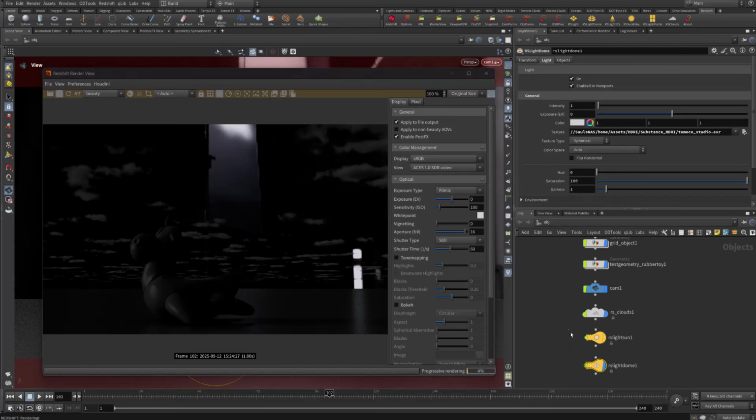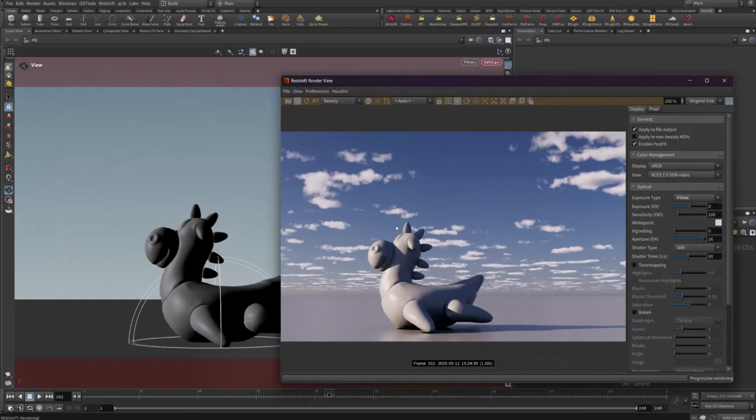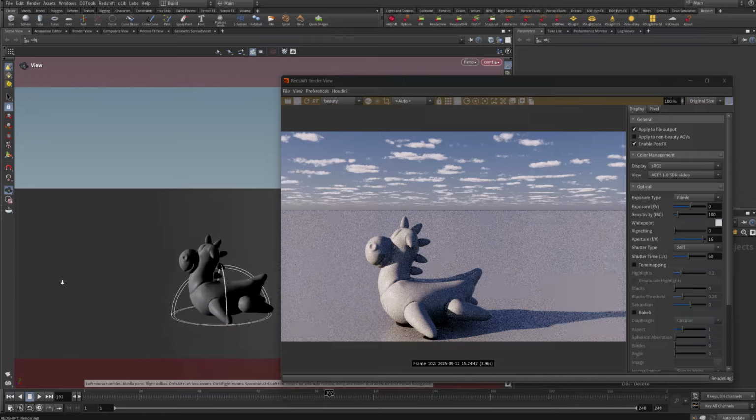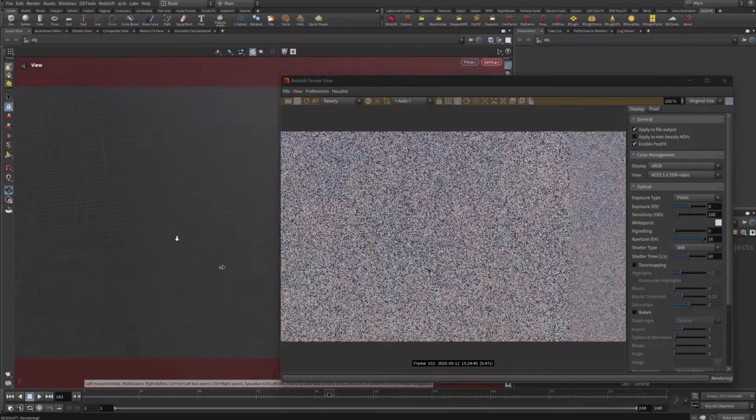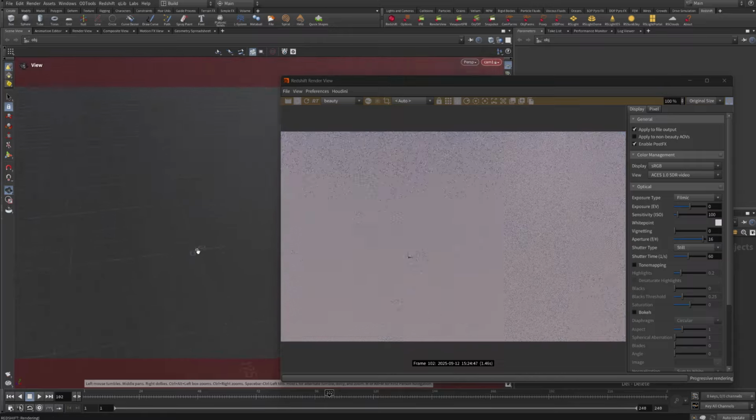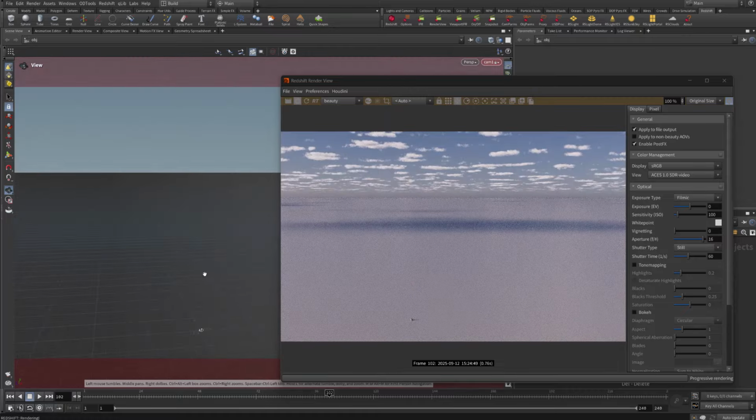But these clouds only exist in that environment right now. So you can't actually fly into the clouds, right? Like they don't exist in our scene.